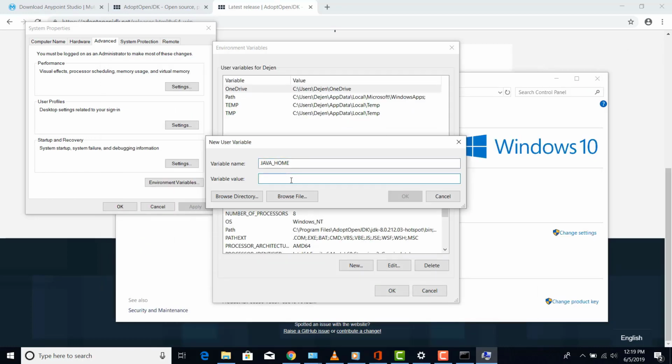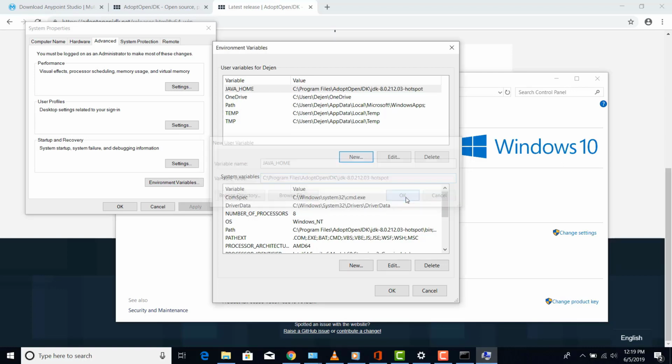And for Java home, put this here. We already see Program Files, JDK, JDK 8.0.212, and say OK. Okay, our Java home is set.